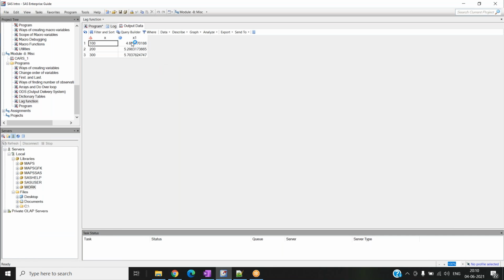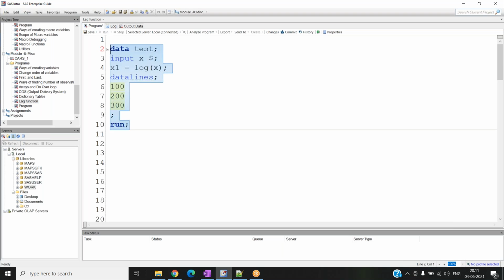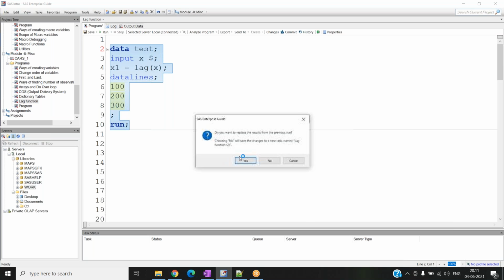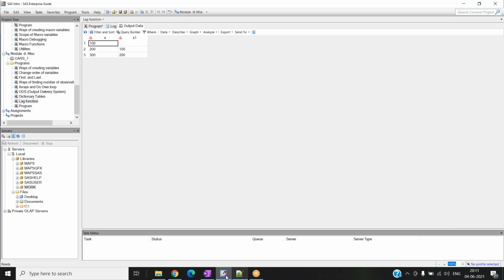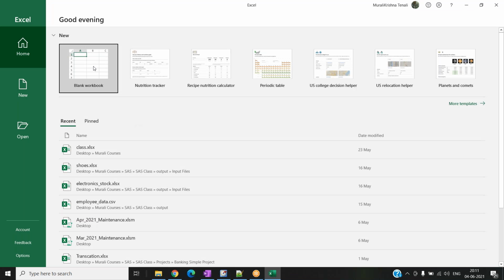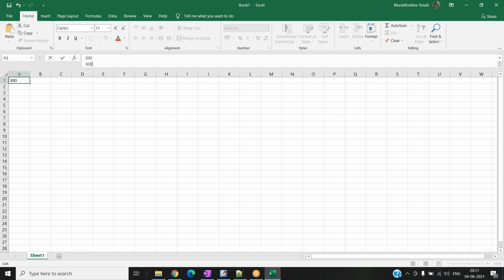You can see that there is going to be a new variable. Oh, I said log, it's lag of x. Yeah, this is the right one. Now, if I open this in Excel and show you what exactly it is going to do, it is going to take one value lag compared to the previous value.